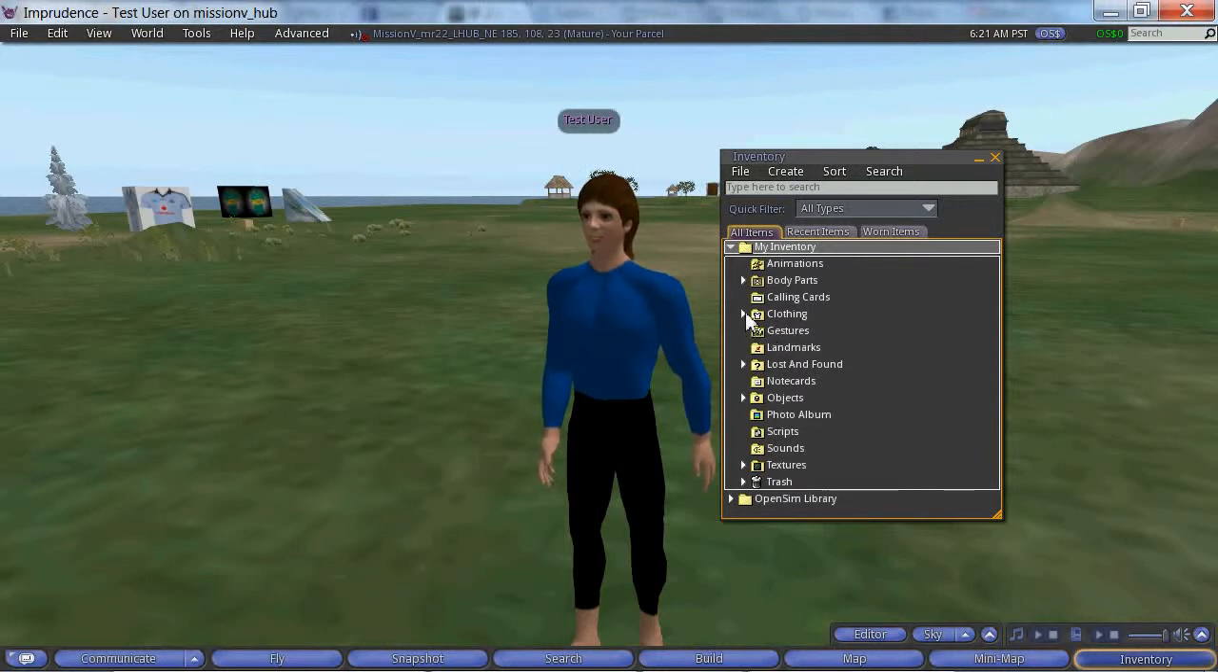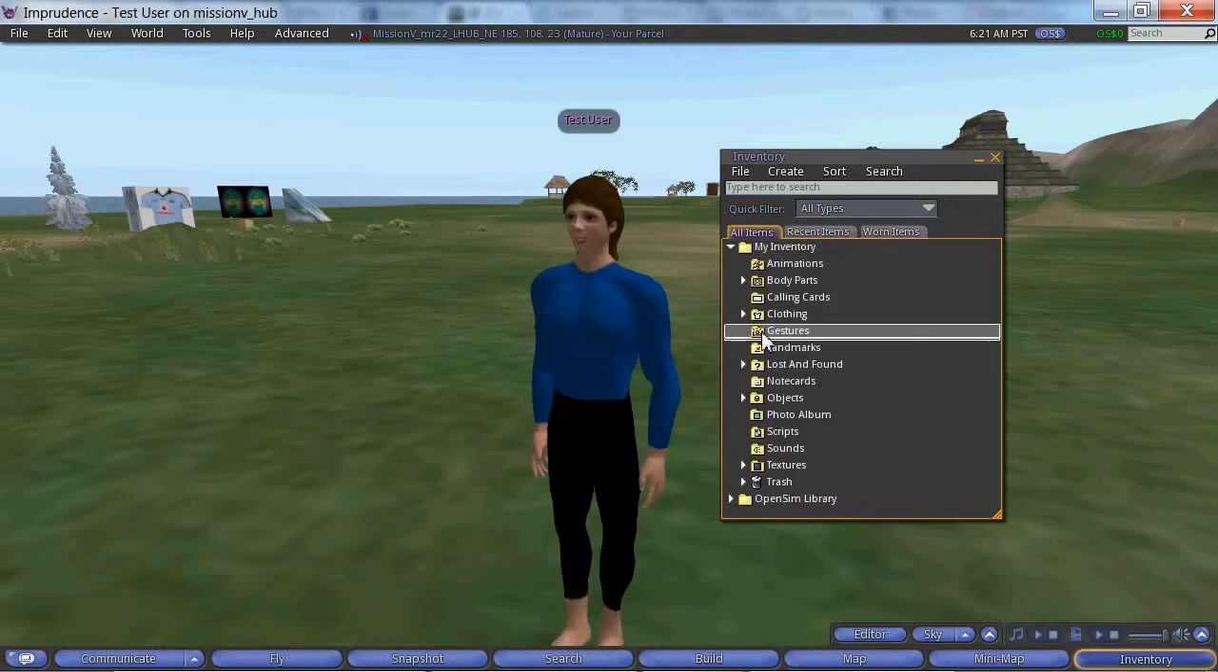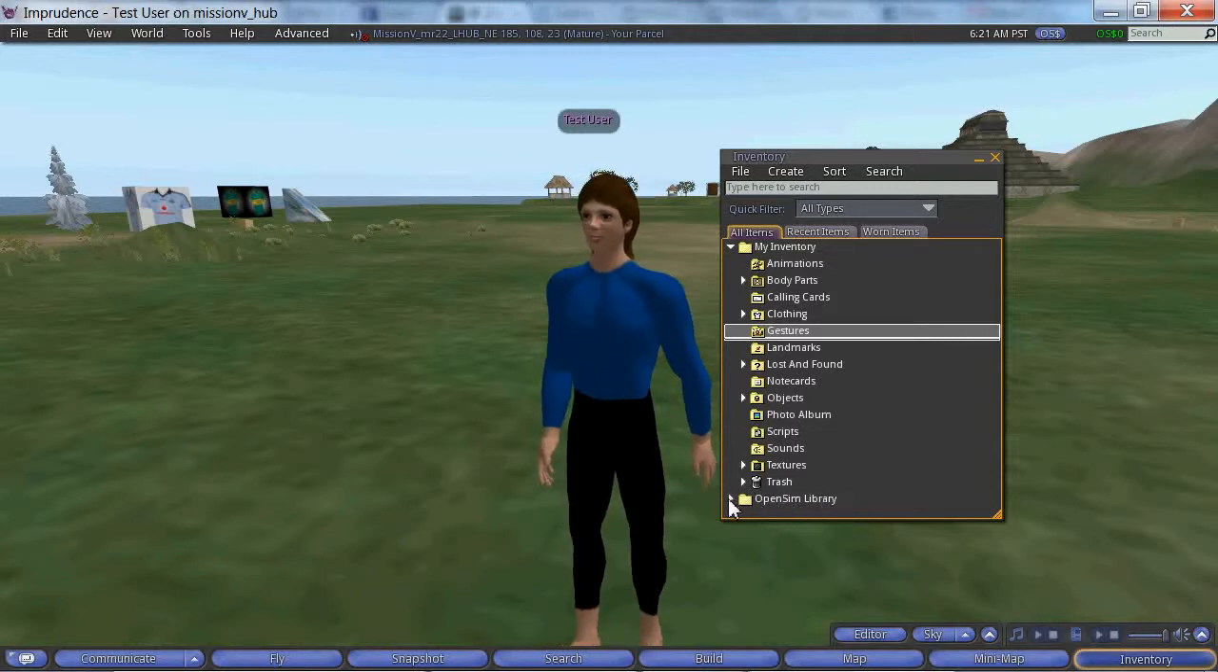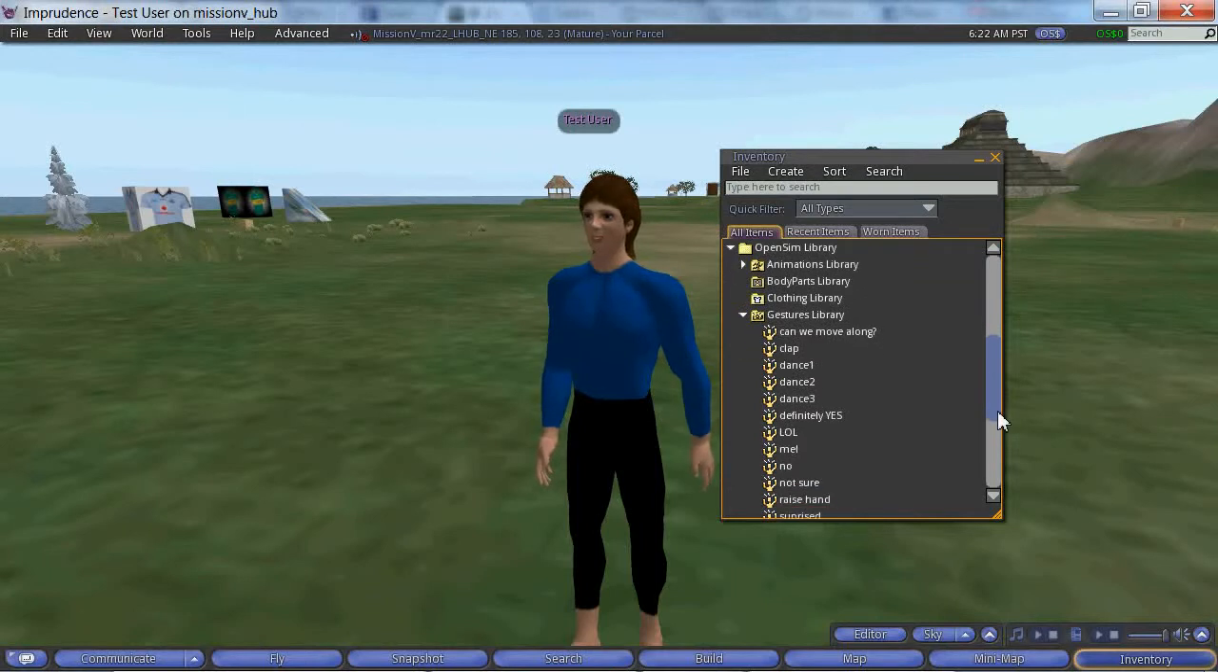Now that gestures folder does not have an arrow next to it, which means that there's actually nothing inside there as yet. So we have to get our gestures from somewhere else. And where we get them from is the shared OpenSim library that you see at the bottom here. And this is shared across every avatar on the system. So if you click on the arrow to open it, you can scroll down to the bottom.